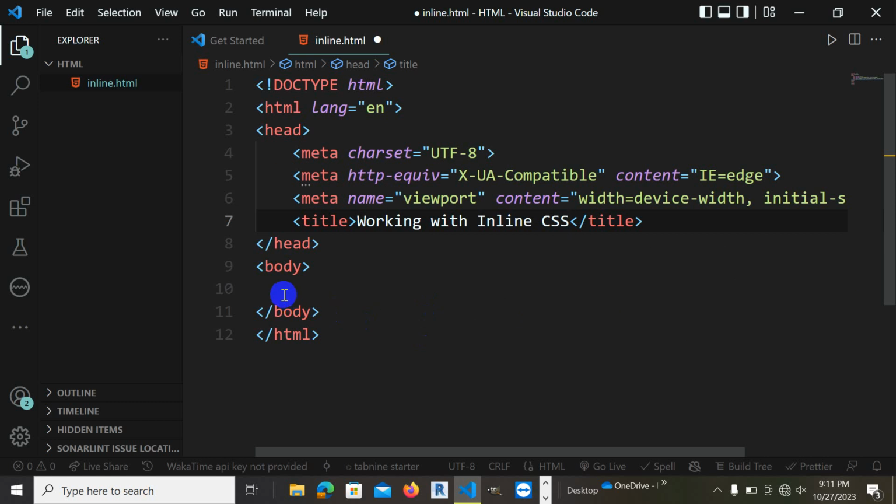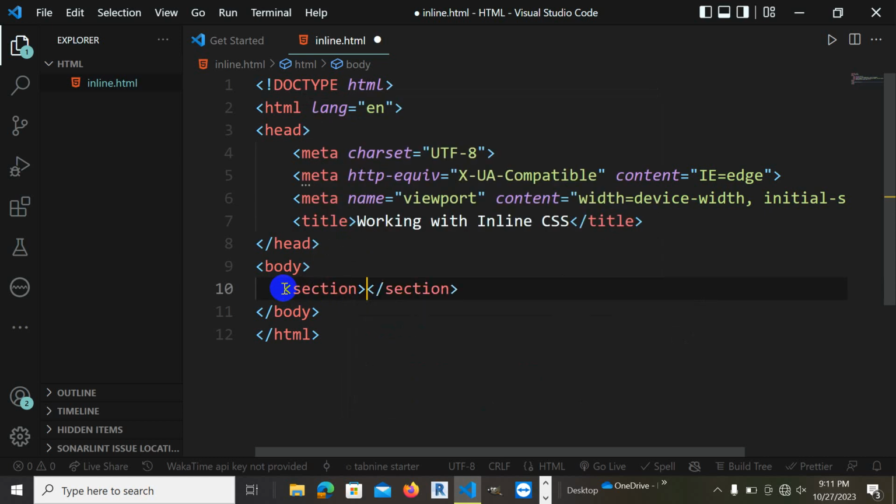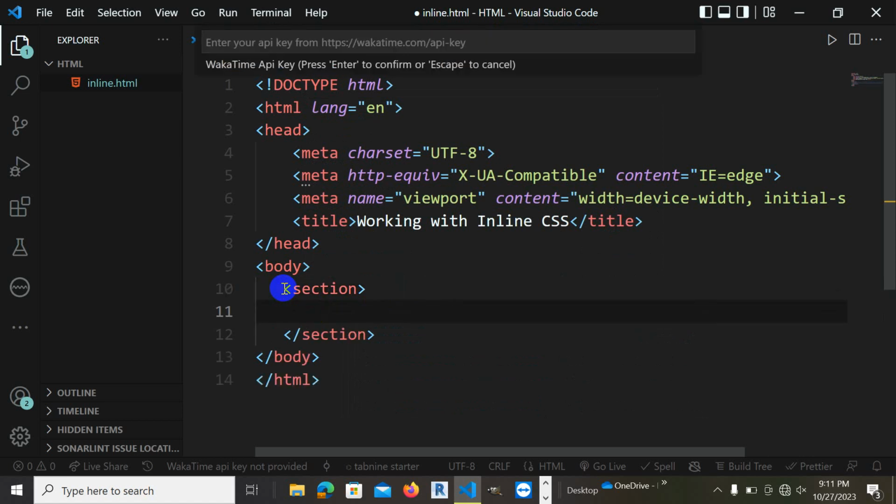Now I come to the body. The body is where we do all of our code. So the first thing, if you watched my previous tutorial, you got to learn about section. So you learned the purpose of using section in HTML. So the first thing I do, I come here, I say section. When I say section, I enter. So I create a section.